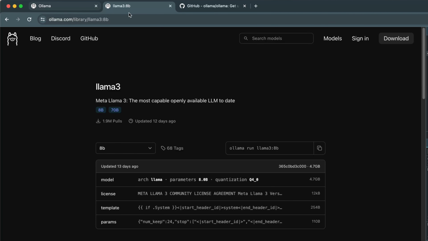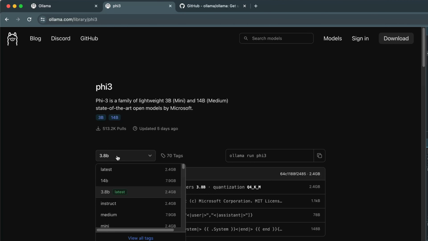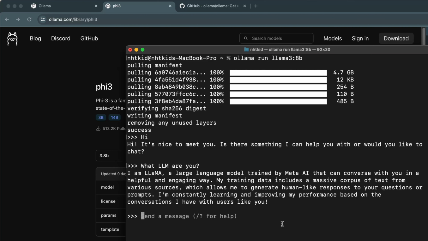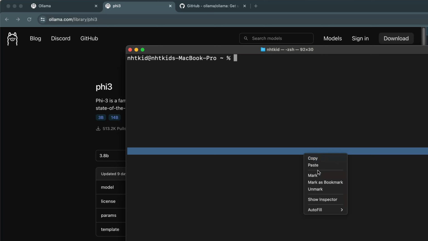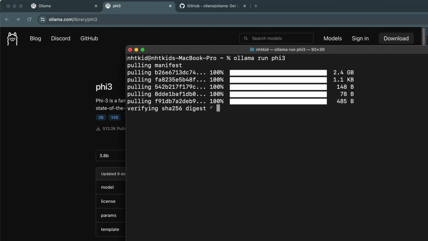So maybe we'll pick a different one. Let's run Microsoft Phi-3. We're going to pick the 3.8b. I do not have this model downloaded already. So if we come to our terminal, let's exit this again, clear our screen, and paste the command. Now, it might take longer because I don't have the model downloaded at all, so it's going to download 3.8b. Oh, maybe I did.